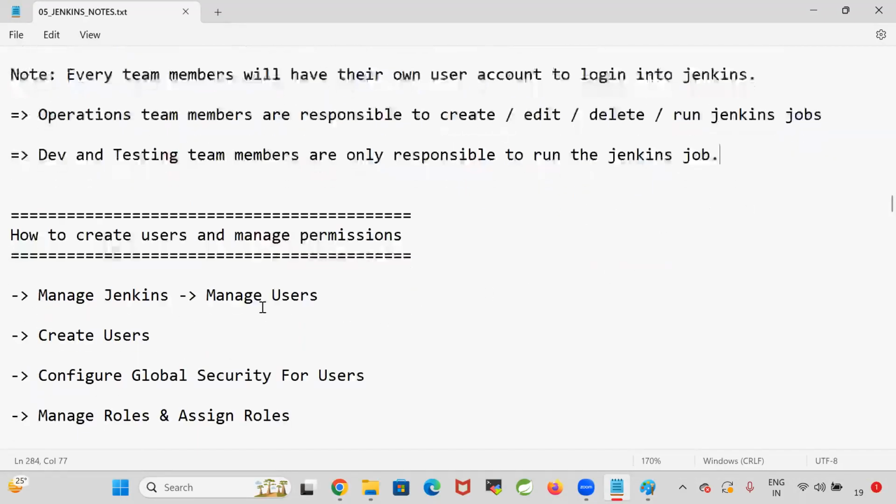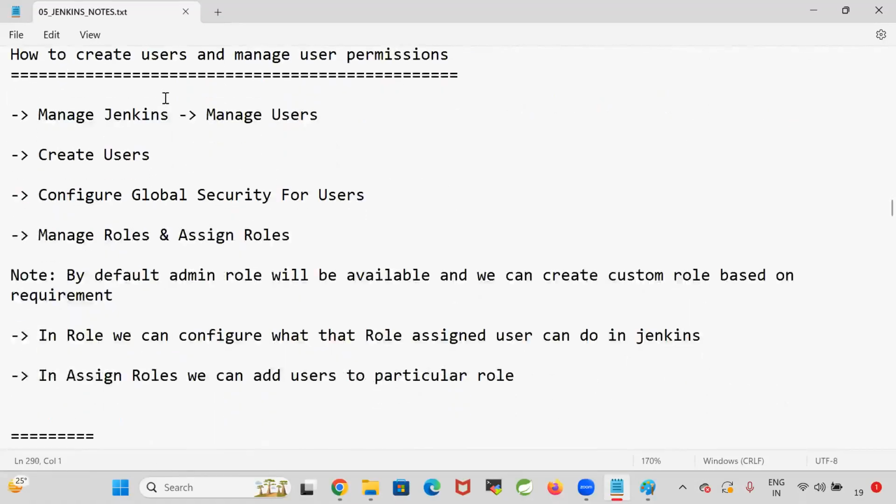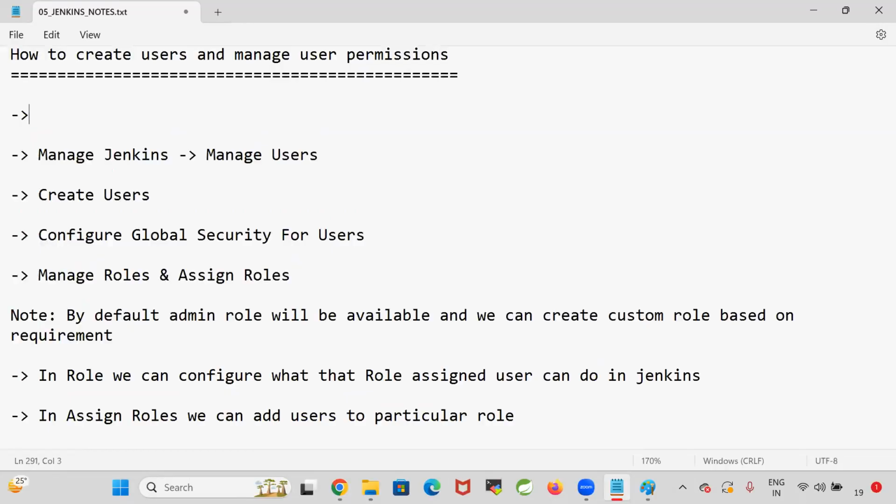How to create users and how to manage user permissions in Jenkins. Now we will go to the Jenkins dashboard. Go to the Jenkins dashboard.